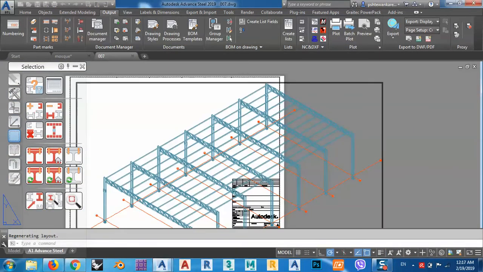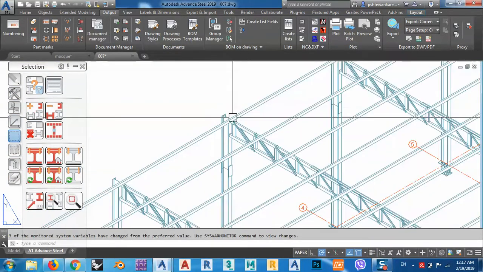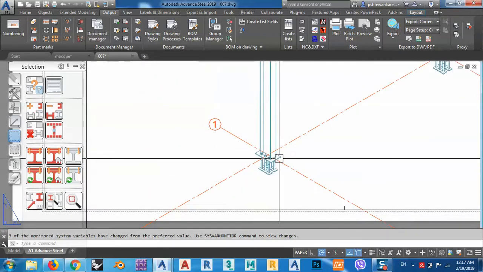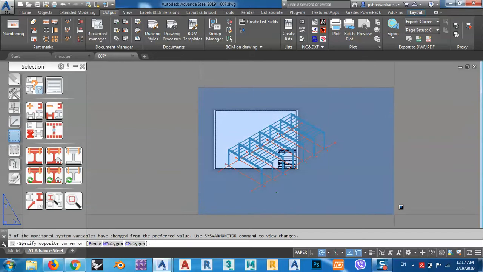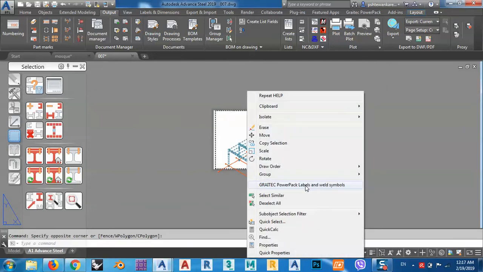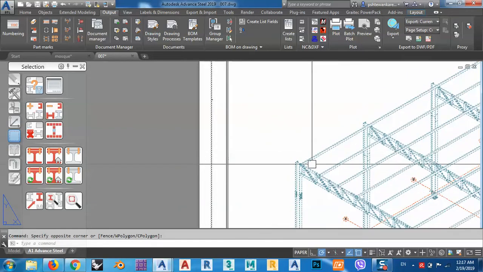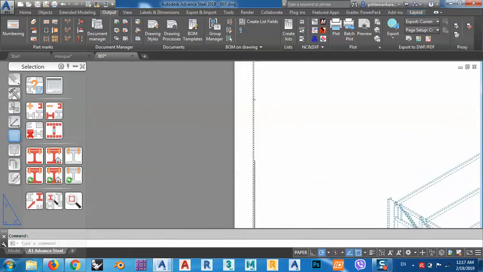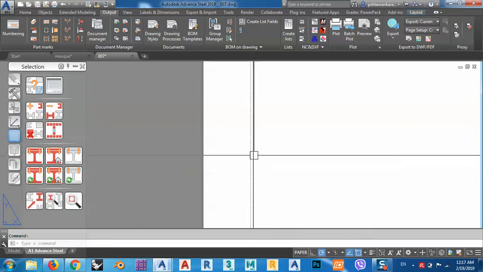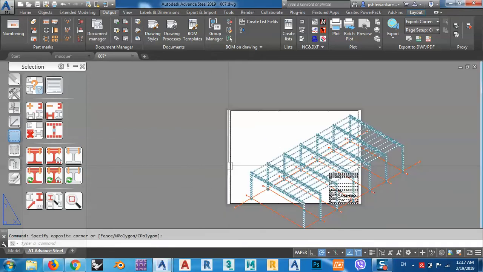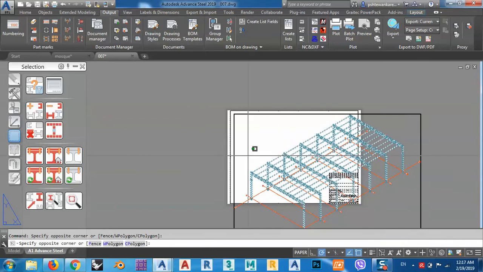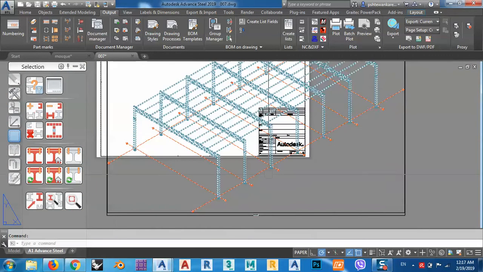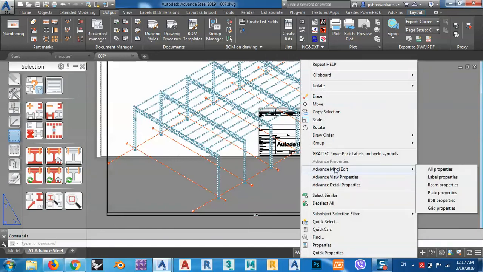As you see now, everything is the same color. We can change one by one. This one, we can select everything and right click. Sorry, I have to select only these beams. Just let me deselect this one and this one also. Okay, deselect this one, right click again. I have to deselect these two. Now I think right click, yes, you see Advanced Multi Edit.